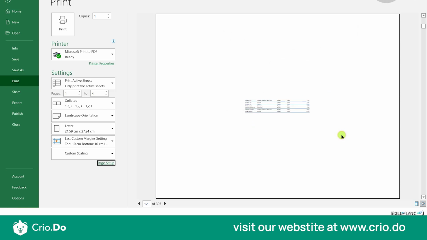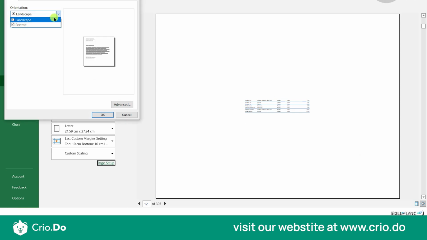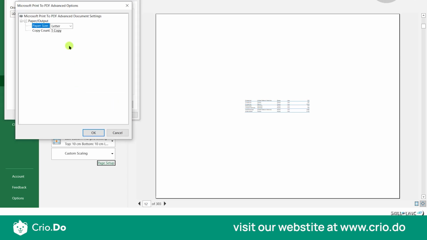What we have in the options now, orientation only. We can choose any orientation, and if I click on some advanced here, let's see what we have in the advanced. So this is paper size again. Paper size, you can choose it.